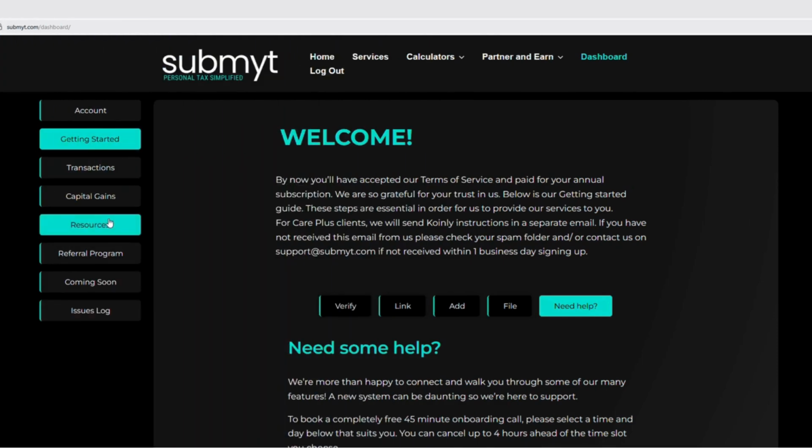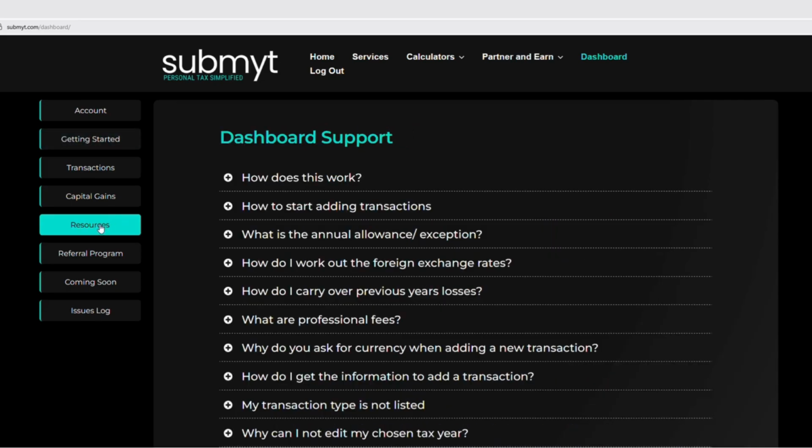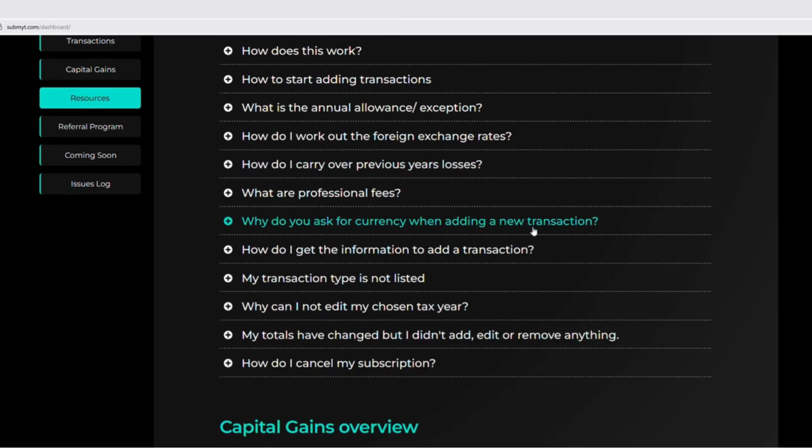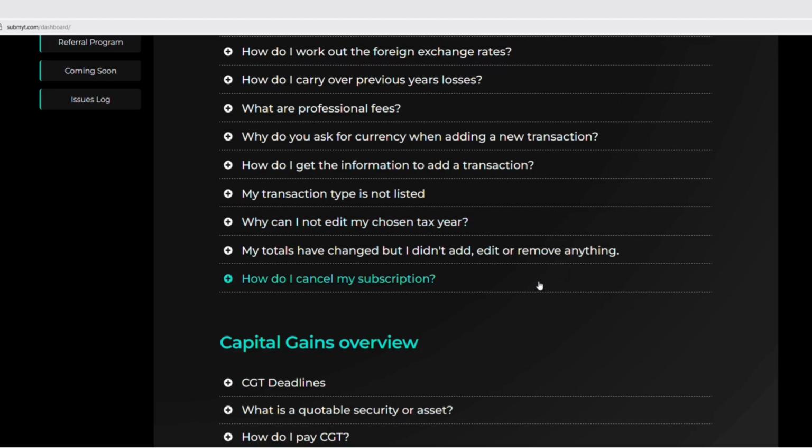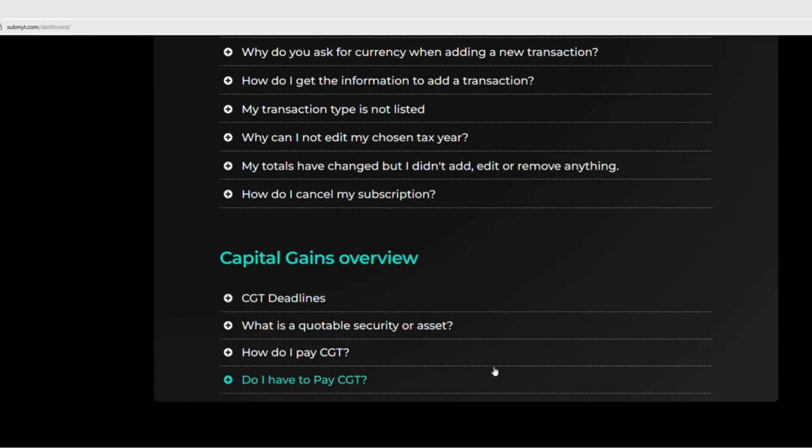And before we get into the transactions, capital gains, and the meat of what we're here to talk about today, just want to point your attention to the likes of our resources tab that goes through the dashboard itself. Now, the dashboard we refer to is the transactions and capital gains piece, but it gives you a good bit of information as to some of the common things that you might have questions around, along with a bit of a capital gains overview as well, should you want to know at short notice what the deadlines are, how do you pay it, etc, etc.